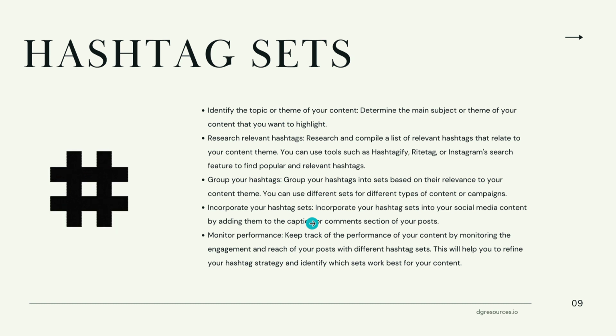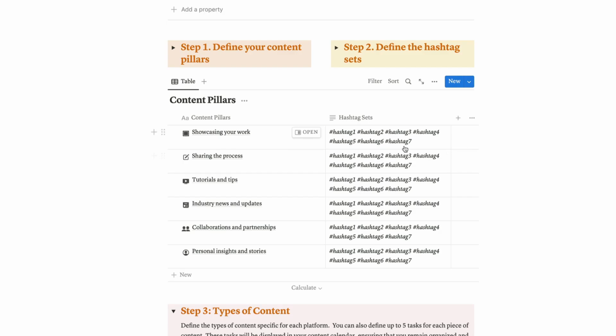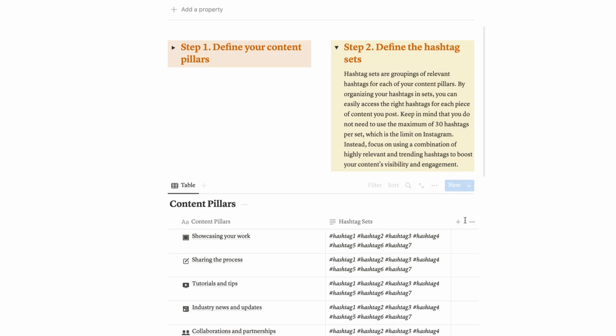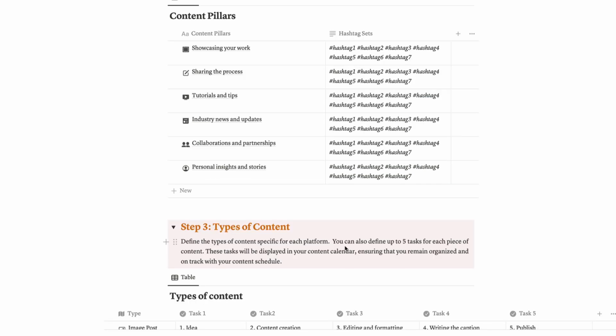Incorporate your hashtag set into your social media content by adding them to the caption or comment section of your post, and then monitor performance to see and optimize which are good sets of hashtags. The Instagram limit for hashtags is 30, but you don't have to go up to 30 hashtags. Focus on combination of highly relevant and trending hashtags to boost your content's visibility and engagement.